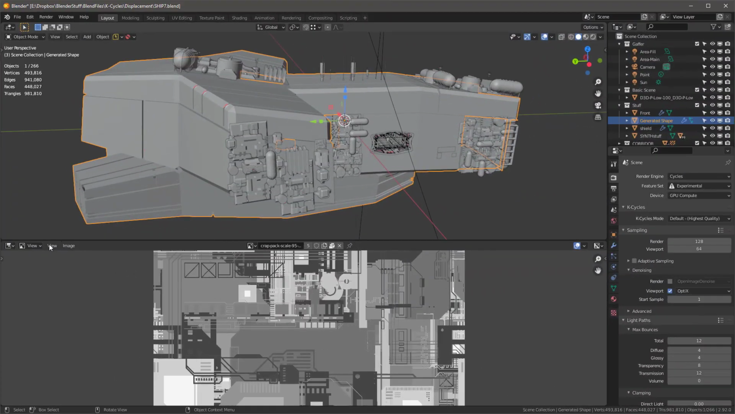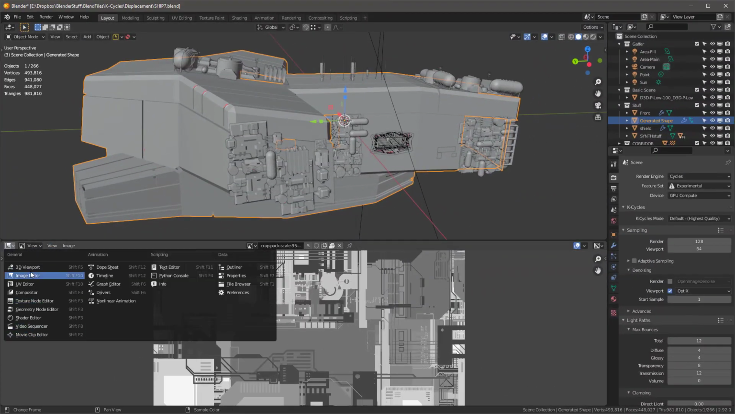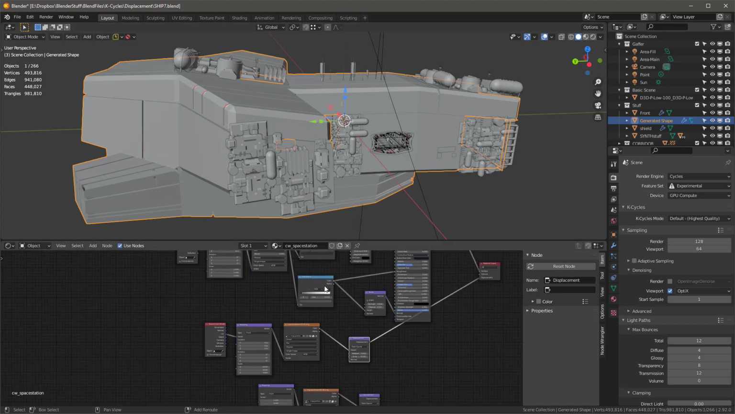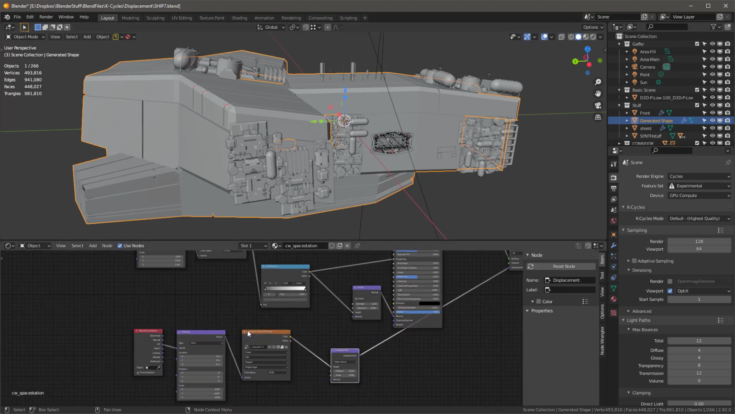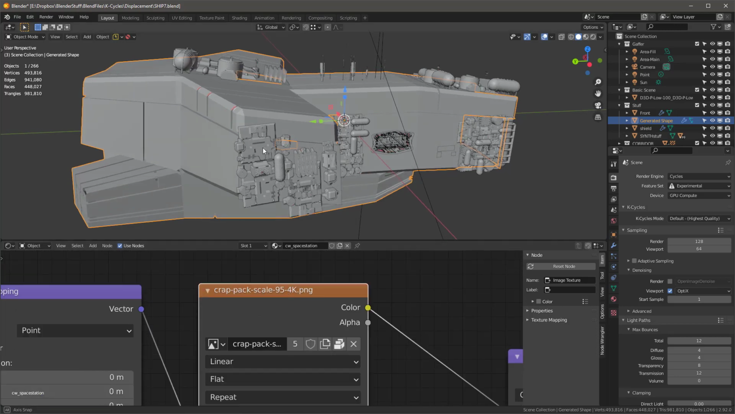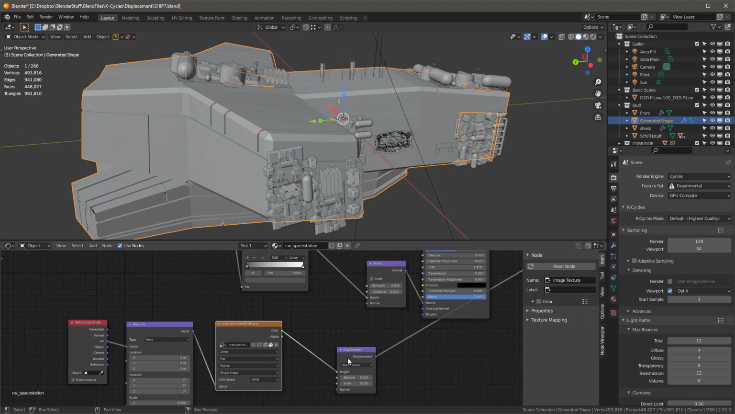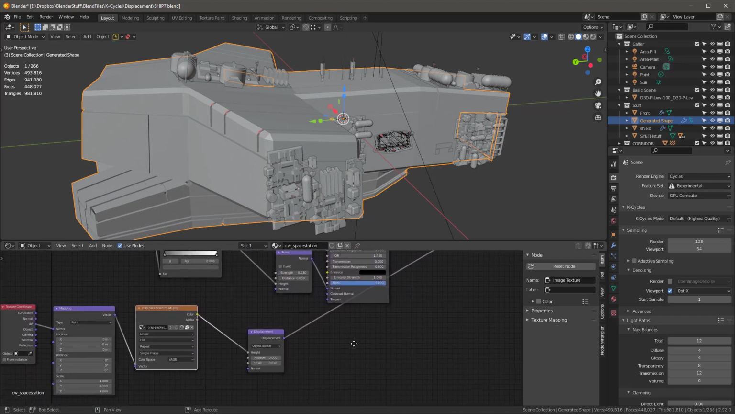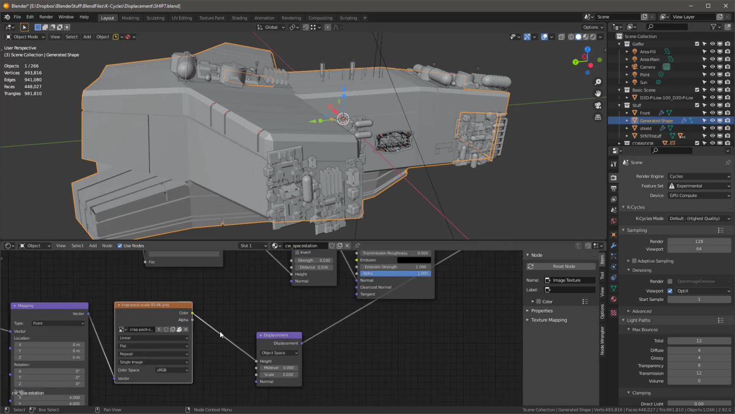So if we go back to this image here, and I'm going to go into the shader editor, you're going to see we have this image map, which is right here, this crap pack scale 95-4 ping. So that's the actual image that we're now going to use to displace onto our object. And now, of course, as I mentioned earlier, displacement only works in Cycles. And if you want to learn more about how to use displacement, I have a very handy guide which I will share with you right now.